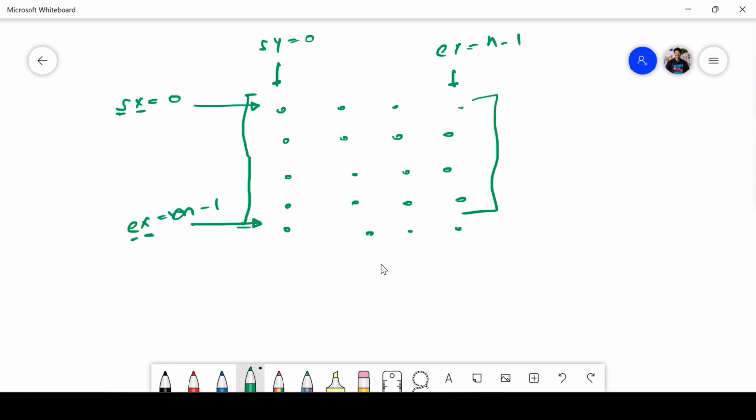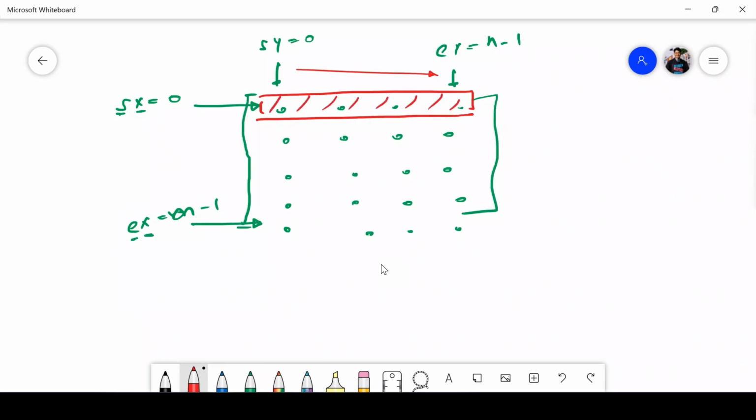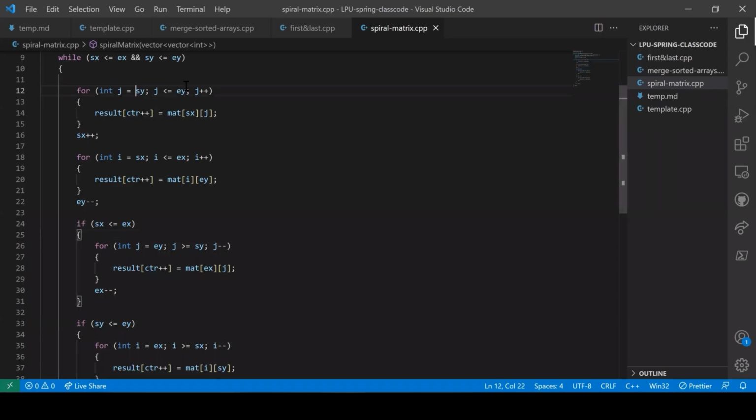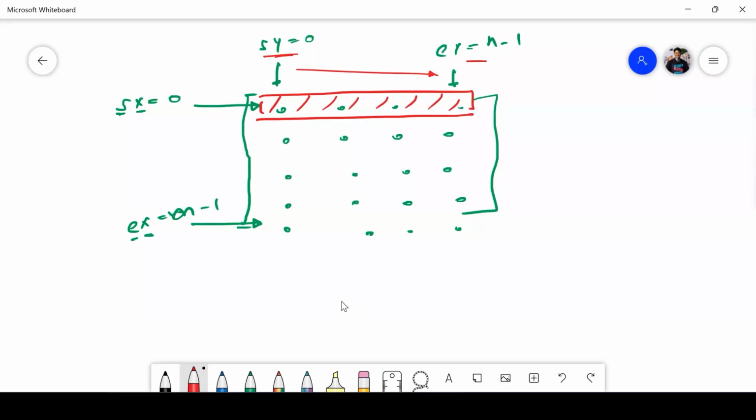Now when I print the first row, on what do I have to apply the for loop? I have to apply the for loop on sy, going up to ey. Correct, is this clear? The first time you write this, you have to work on this particular row. So your loop will go from sy to ey. Once you're done with that, the first row is already done, so sx will become sx plus 1, so sx is now pointing here.